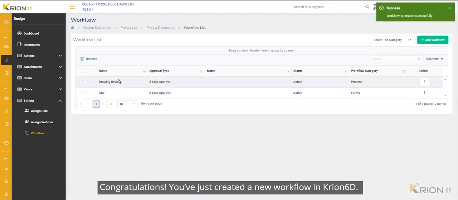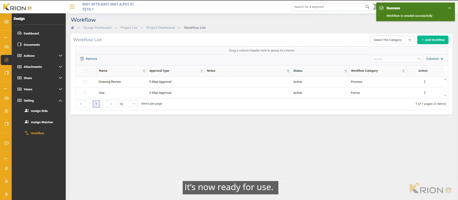Congratulations! You've just created a new workflow in Krion6D. It's now ready for use.